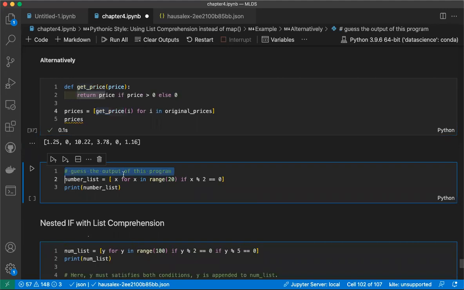Who can tell us what will be the output of this one? x for x in range of 20 if x modulo 2 is equal to 0. What will be the output of this? Who can give us an answer? I think it will give us even numbers. Okay, all right, good. So Bilki said that this will give us even numbers.